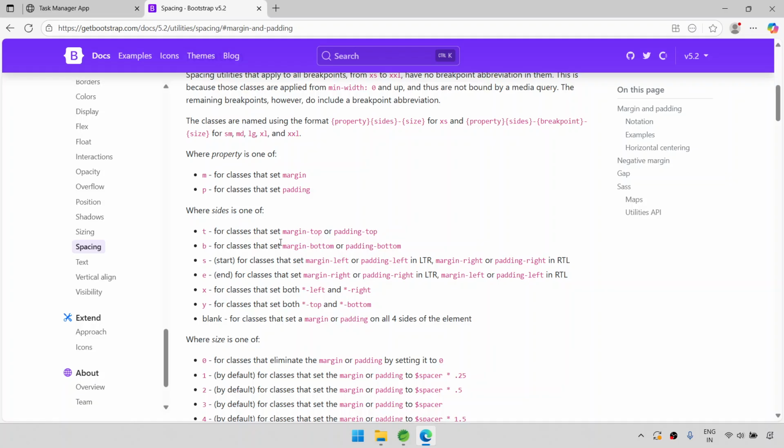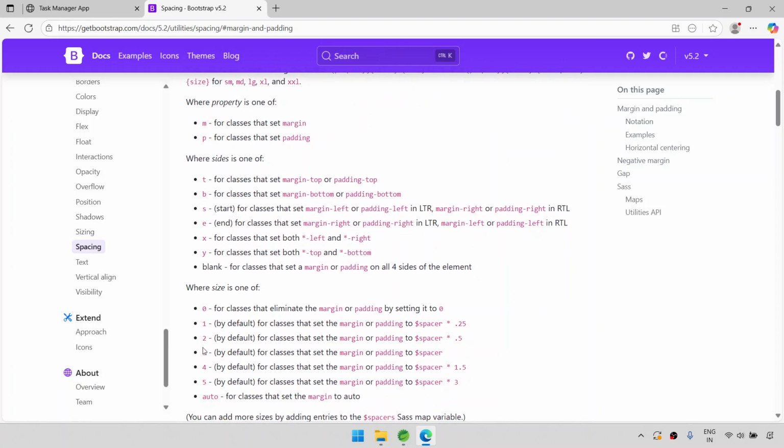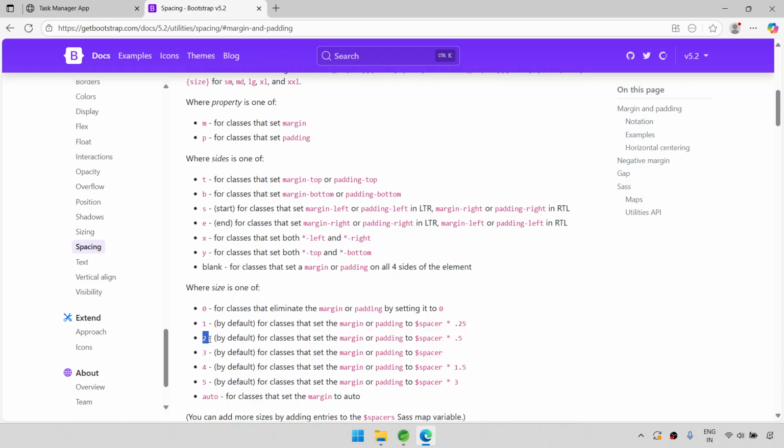So what do we want? We want on top and bottom both or only on bottom? Let's just use it and see. I'm using MY2. What is this 2? It is the size. So sizes are available from 0 to 5 and then automatic to use auto. So we will normally use 1 to 5 as per our requirement. Let's use 2. It will give a spacer of 0.5.